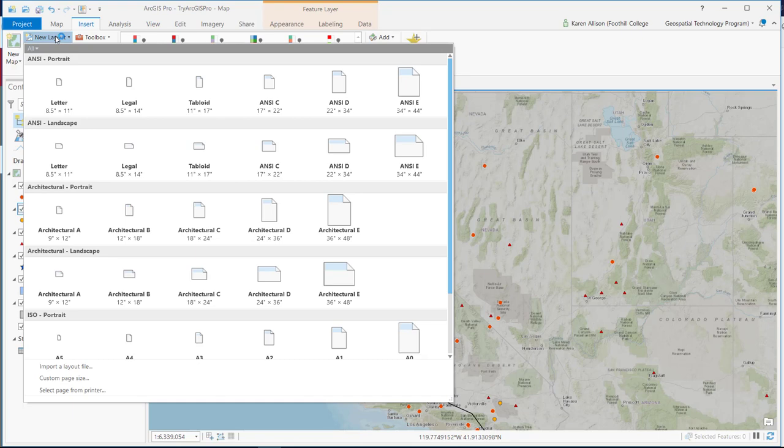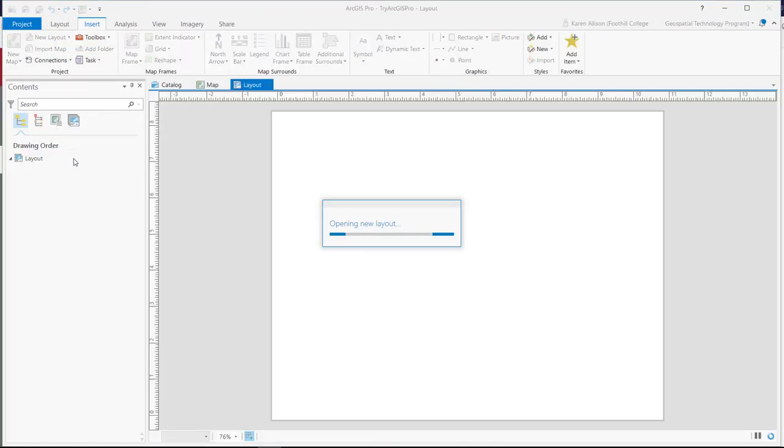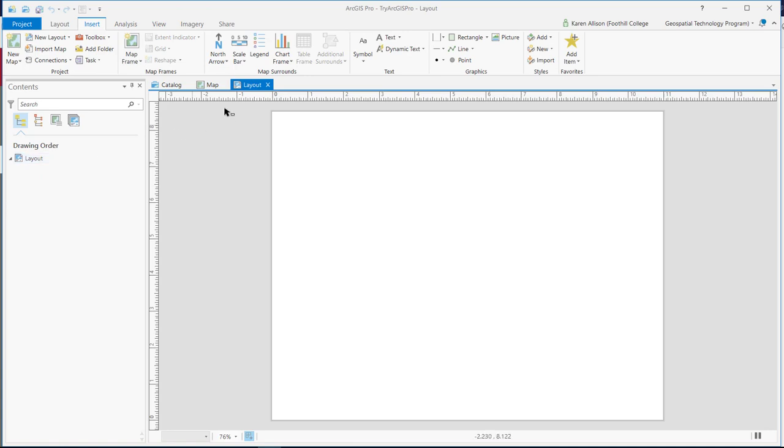So we can see here when we pull this down that we have lots of different choices. If you want to have a poster size, or if you want it to be a portrait or a landscape, in this case, let's go ahead and choose a landscape. So the layout is put in as a new tab here in our project window, and this is more or less like QGIS. So to start out with, we insert a new map frame.